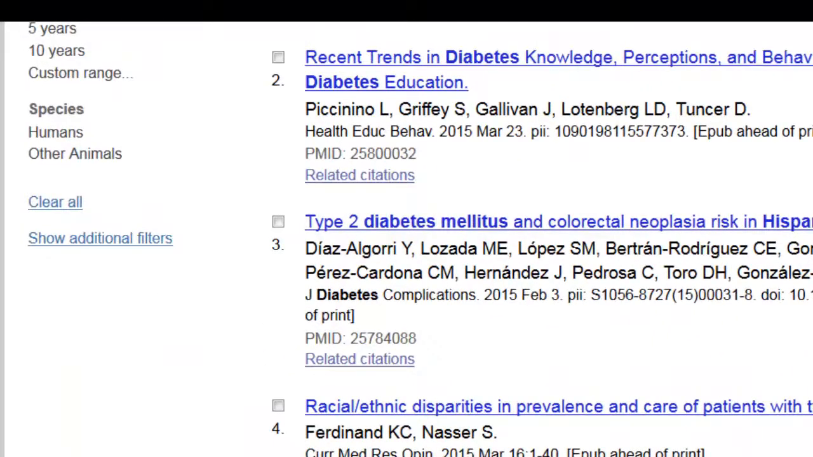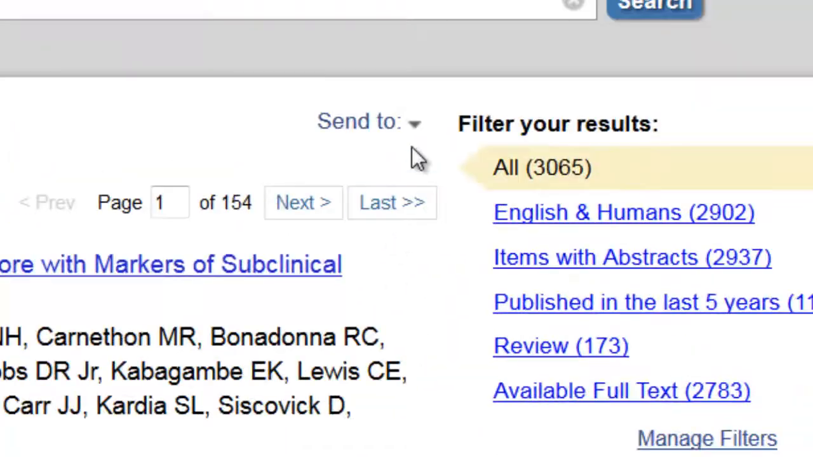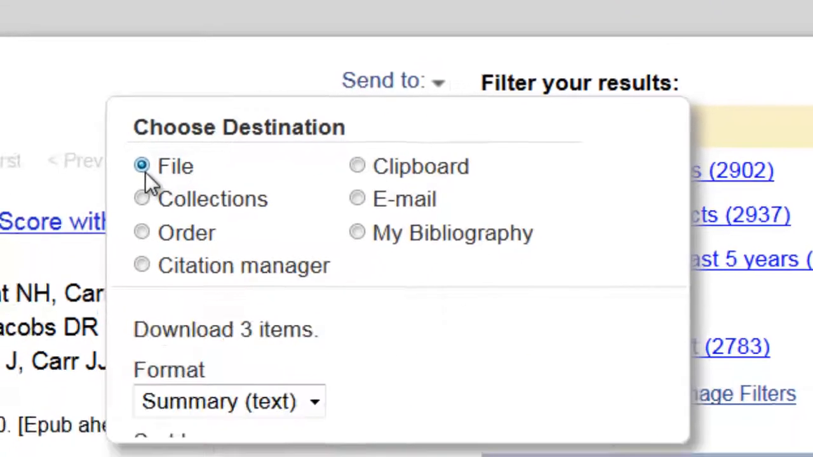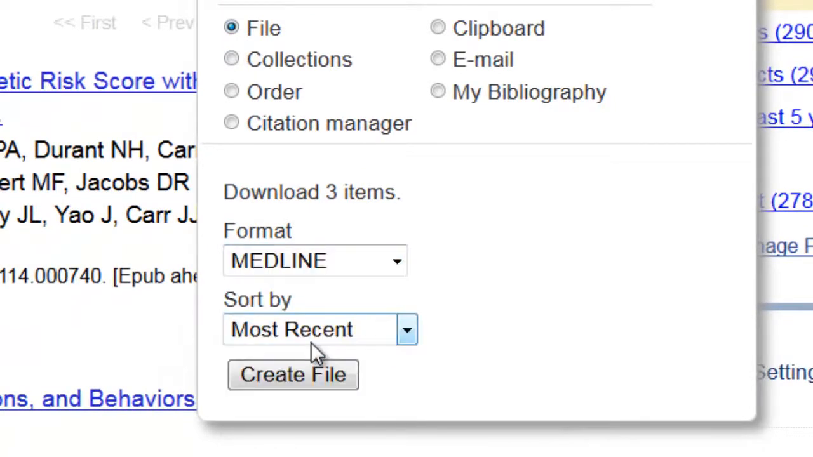Now I'm going to create a file so that I can import it into RefWorks. I've run a search and I'm going to select 3 items that I want to send over. I'm going to go to the Send To drop-down menu and create a file. I have to make sure I select Medline because I'm telling RefWorks which database I'm using.